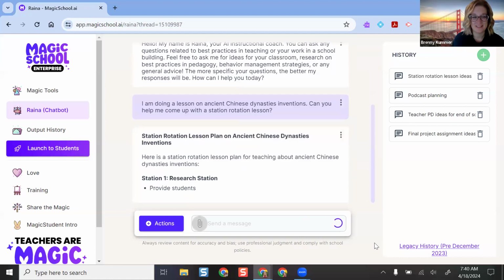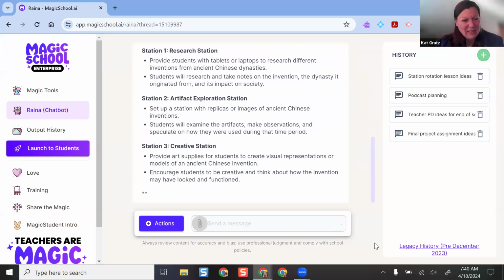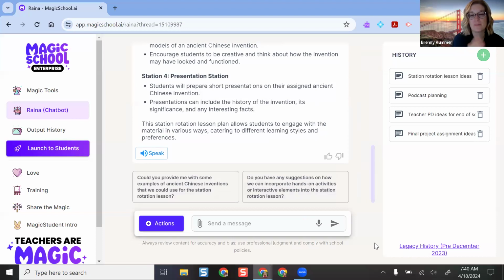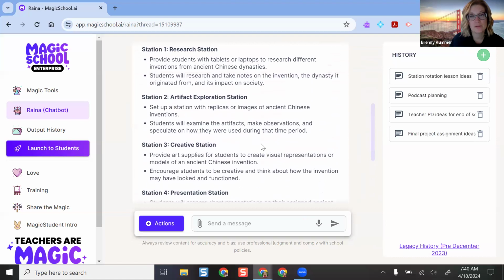Yeah, so here we go. It gives me some different stations. Obviously, I would probably go in and give a more specific goal. Like if I knew what my learning goal was, then I could type that in and say, I want stations to align with this. This is nice.